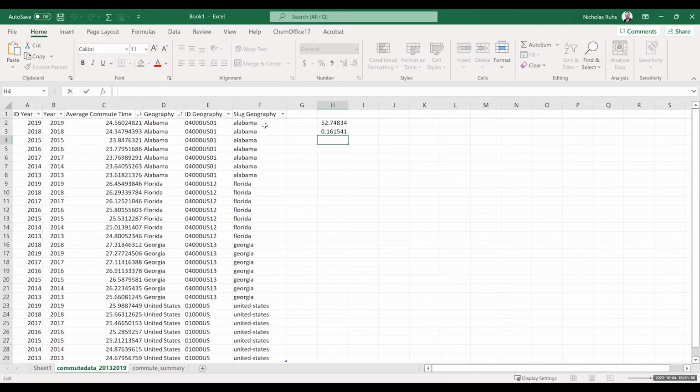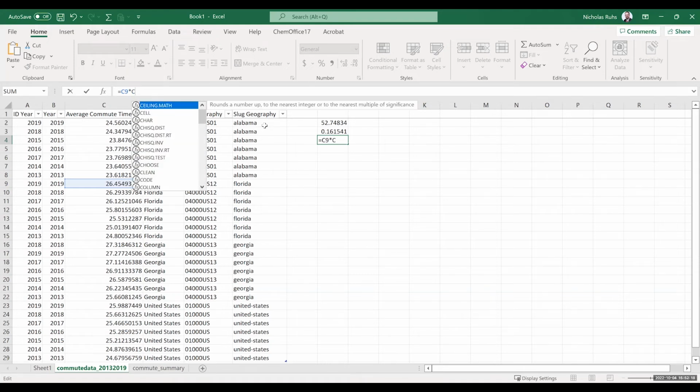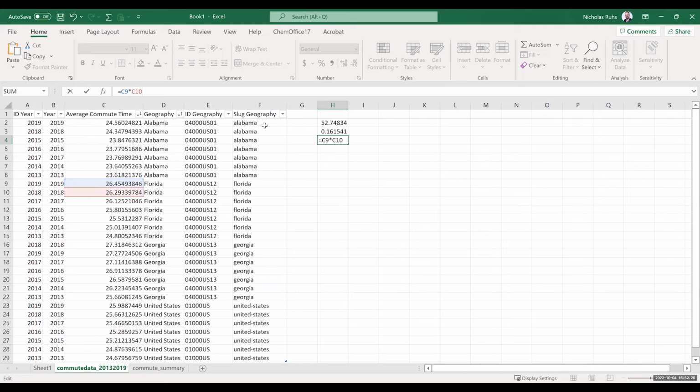Now for this one, we'll go up to the formula bar and we'll type in C9. And multiplication is that little star button, so it's above the 8 on your keyboard. If you hit Shift and then the 8 key, you'll get the multiplication sign, and then cell C10. Enter.